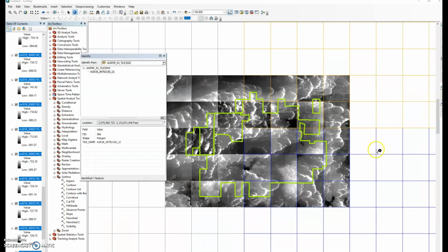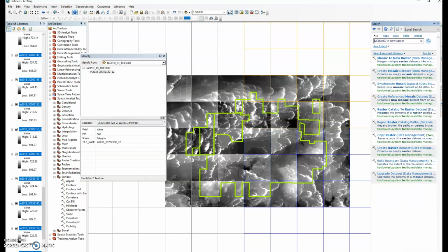As you can see, now I've been able to go ahead and pull in all of these individual tiles, but in order to use them in an efficient manner without having to run the process multiple times, we want to go ahead and bring them together into a single digital elevation model. So what I'm going to use for that is a tool called Mosaic to New Raster.